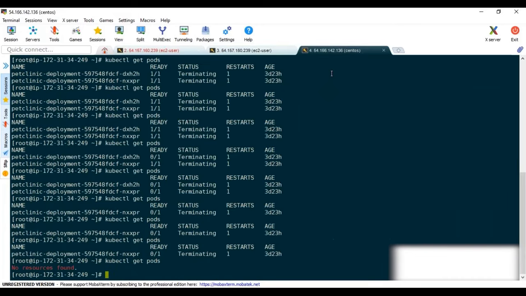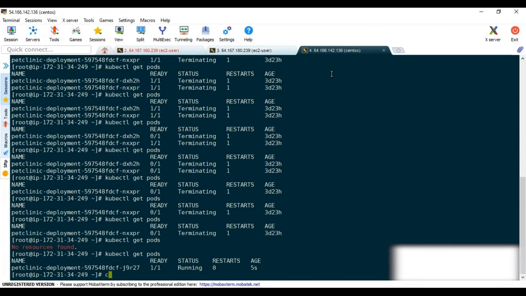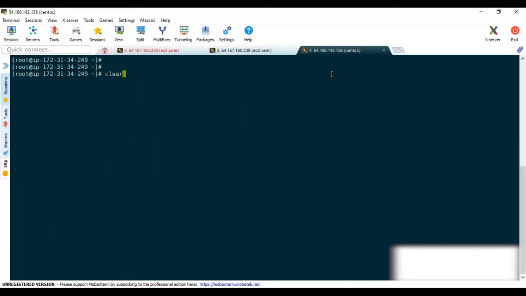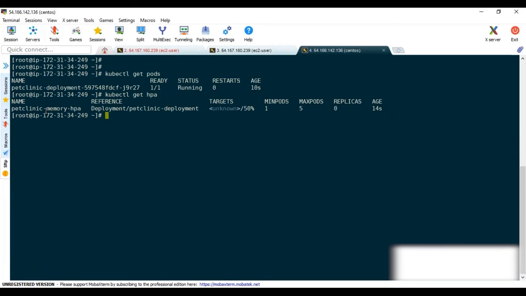Deployed. Now if I come to the cluster and see, it's created. And if you see kubectl get hpa, here we can see petclinic-memory-hpa. If you have enough resources, then I could have deployed the CPU one also in the same Helm chart. In real time we will mention both the YAML files in the Helm chart. But as of now, our workers don't have sufficient resources.